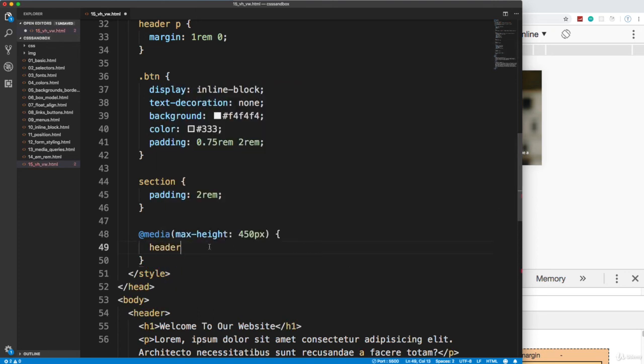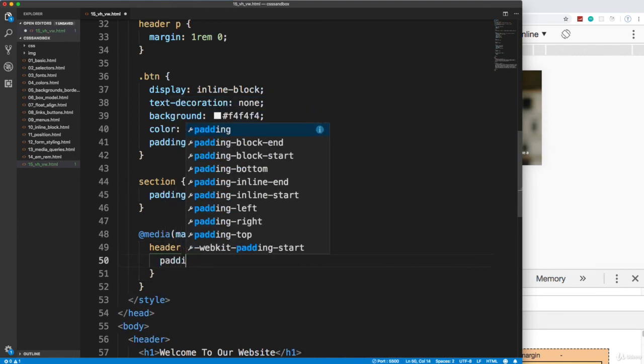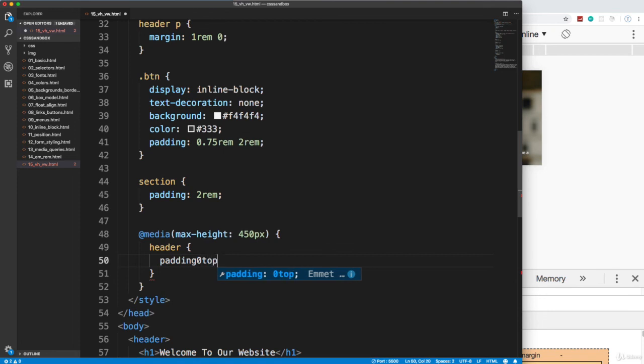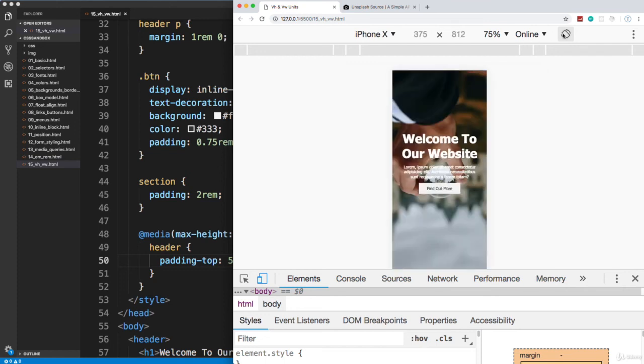So we'll say header, and let's see, we initially set the padding top to what I think it was 15 rem. So let's try 5 rem and save. And there we go. So now it looks good on landscape. And if we go back, you can see it goes back to 15 rem. So it's a good example of where and when to use a media query.